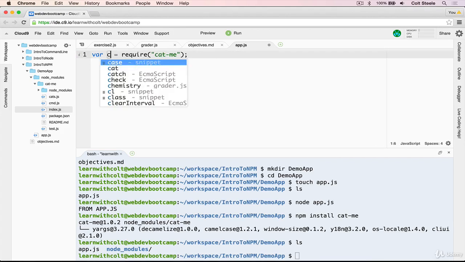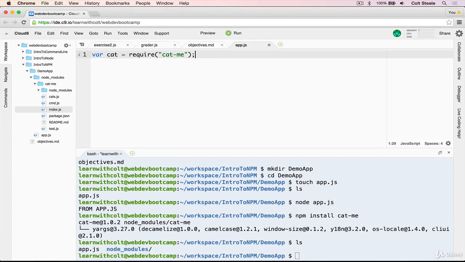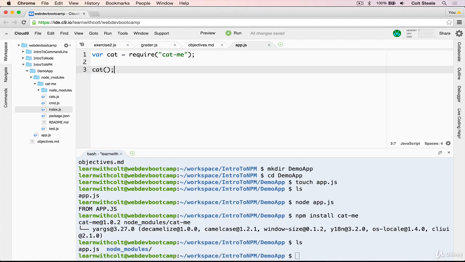Let's just call it cat. I want to show you that the name doesn't have to be catme. And then we'll just run cat, just like that. And it did mention that it returns the ASCII art cat. It doesn't print it out.